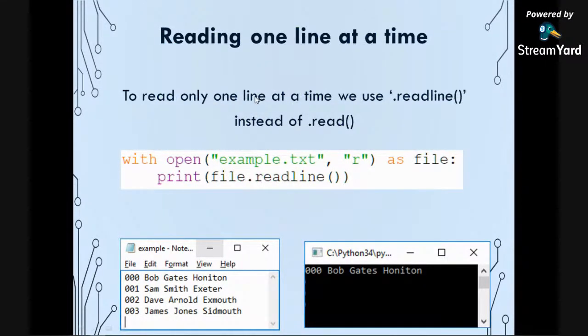So if we want to read only one line at a time, we can use readline, open close brackets, instead of read. So if we were to run this piece of code here, everything's the same apart from file.readline instead of file.read. So I've just added 4 letters here. You can see that only one line has been printed out. It's not actually printing out all the lines, it's just printing out one line.